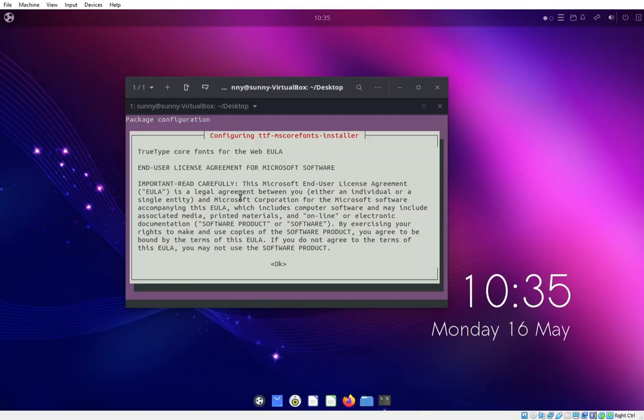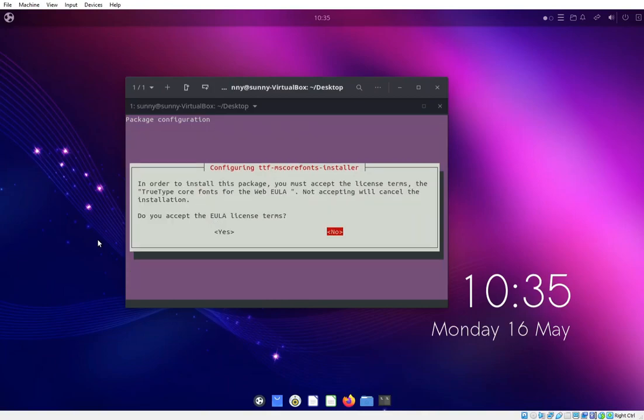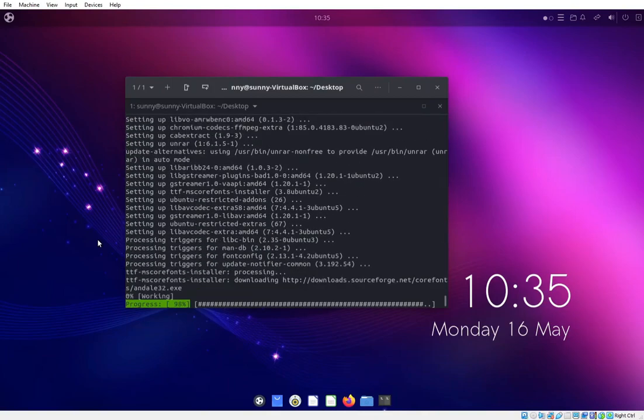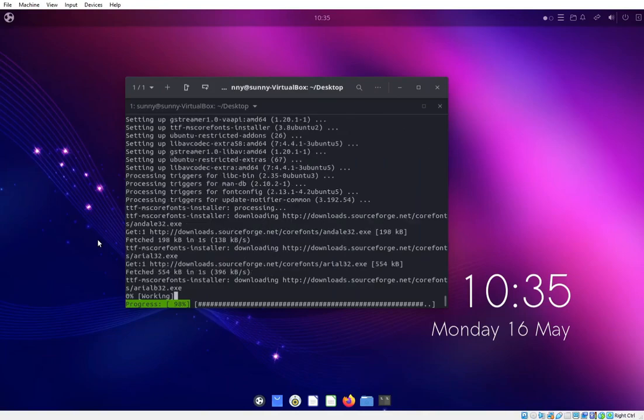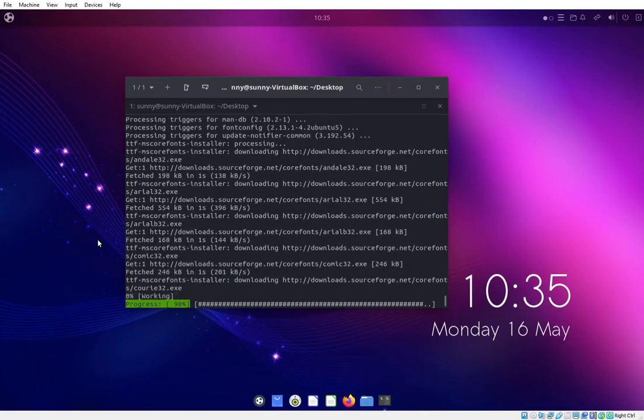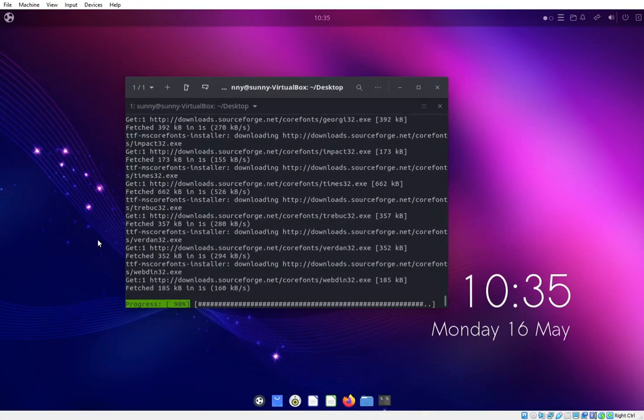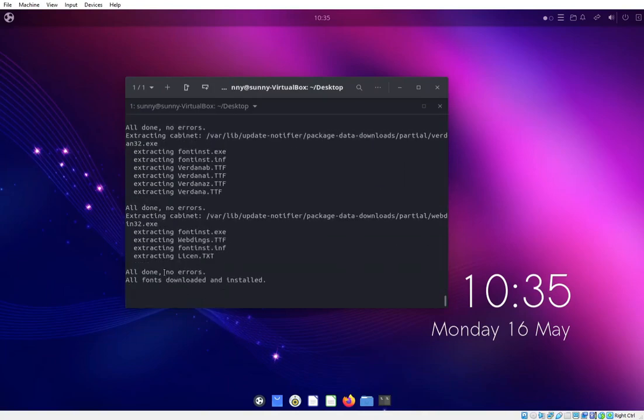When you talk about TTF, it means that we have TrueType fonts, the MS Core Fonts installer. So we will be installing different core fonts. So let's try to click OK. Do you accept the EULA terms? Yes. Okay. Progress 98%. Okay, so no errors found, all fonts downloaded and installed. So basically what we did was just try to install different fonts.